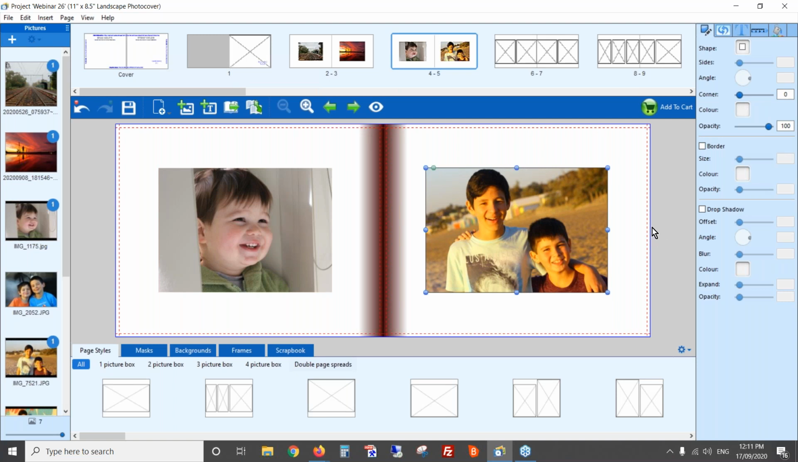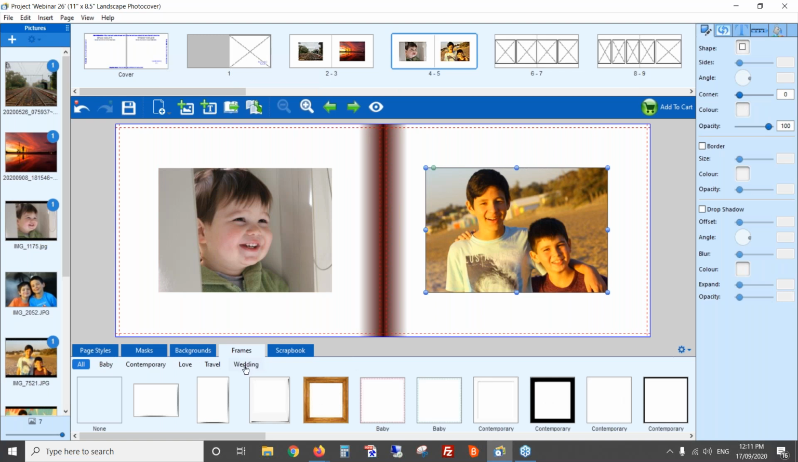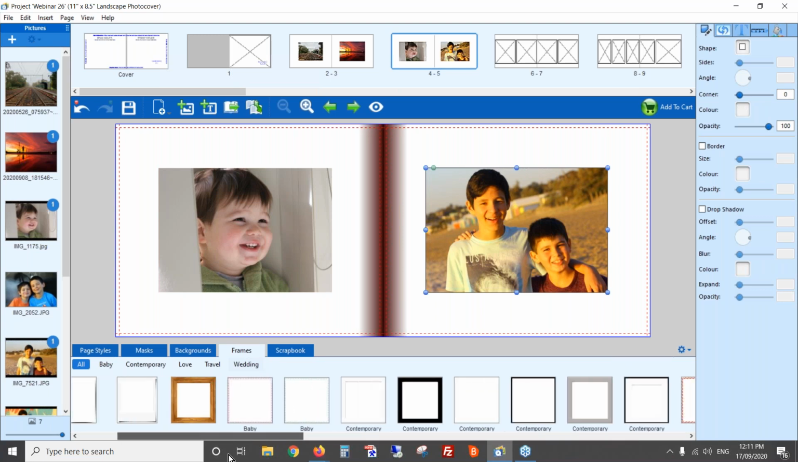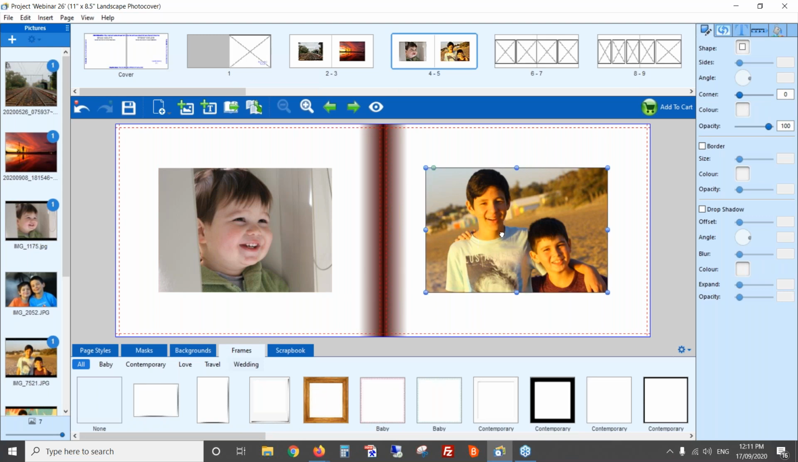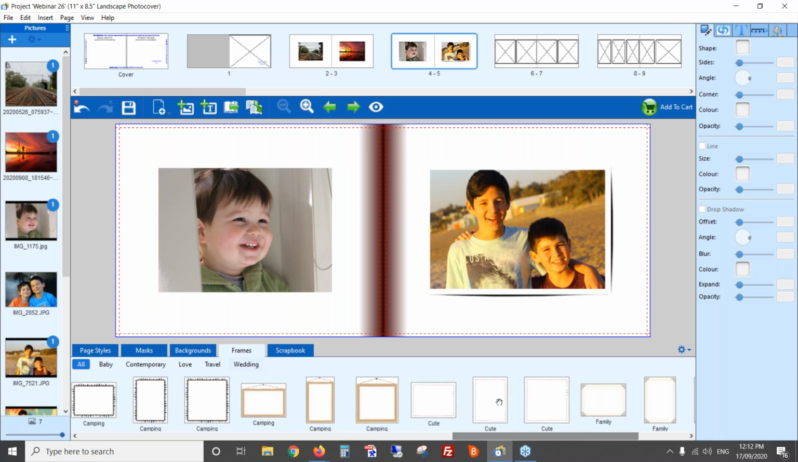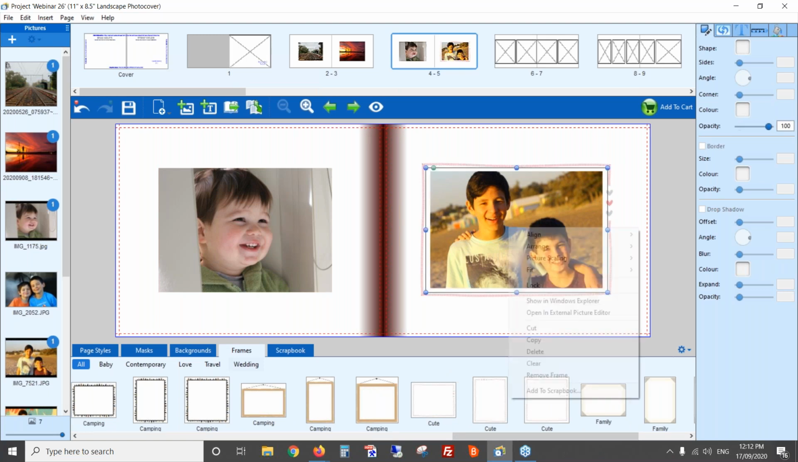Right, next, if you want to add a custom border, so a decorative border, we call them frames, and they are down the bottom of the screen. There's lots of different frames here to choose from. A couple that I quite like is one that's really simple, the first one, and it kind of makes it look like an old-fashioned photo that you've taken. Another one that I quite like is the cute one, this one here, which is a nice simple frame. If you want to get rid of your frame, right click on it and choose remove frame.